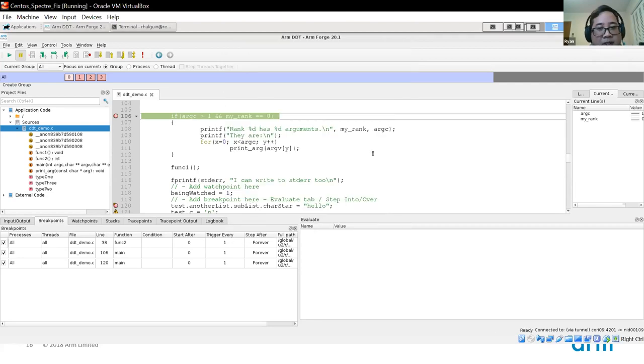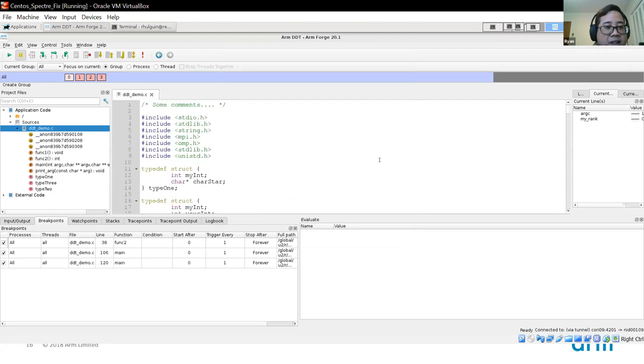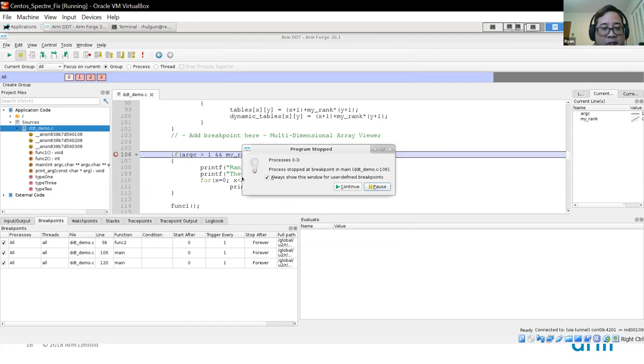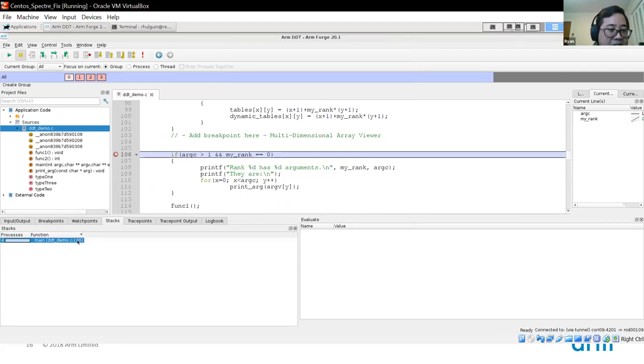Okay, so I have my first few breakpoints, so let me go ahead and hit play. As soon as the first breakpoint was hit, which is at line 106, DDT stops me and says, hey, everyone is at line 106. If I hit pause, I can verify that in the stacks frame. Again, everyone is indeed at line 106.